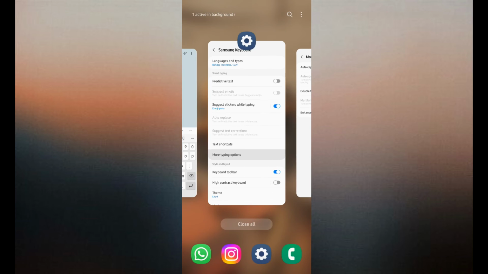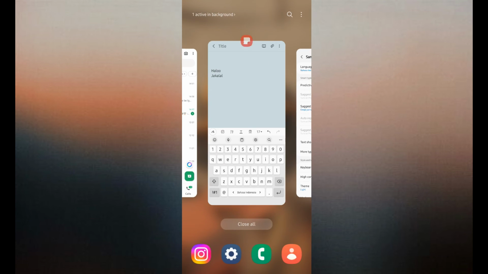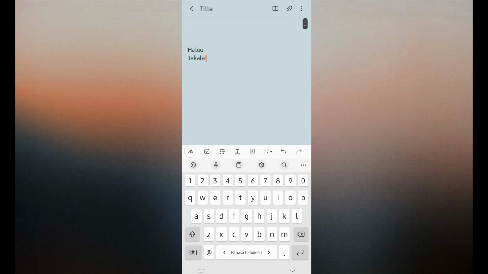Now, go back to any typing field, like a Notes app, browser, or message, and start typing. You'll notice that the first letter remains lowercase, unless you manually press the Shift key.